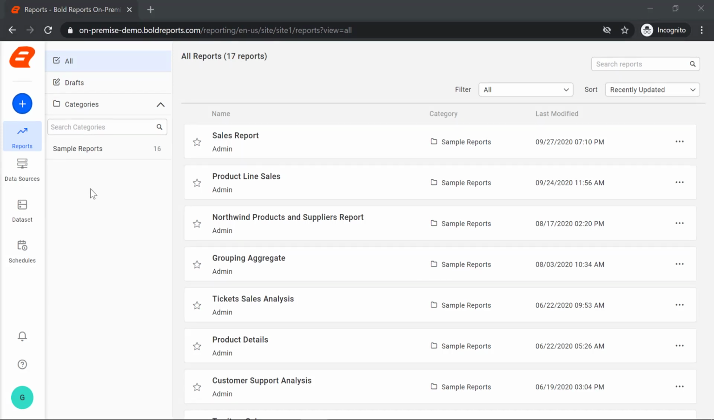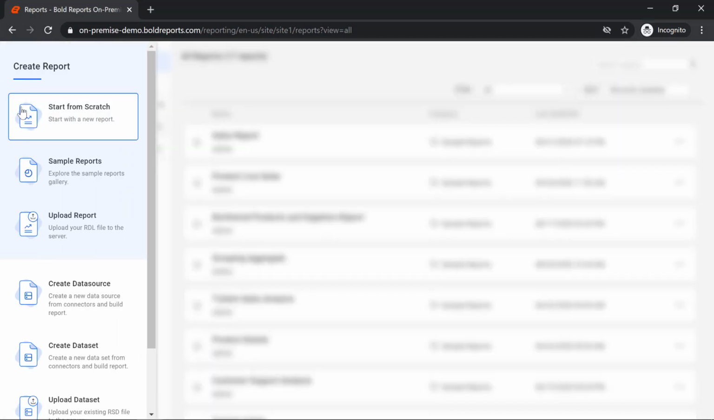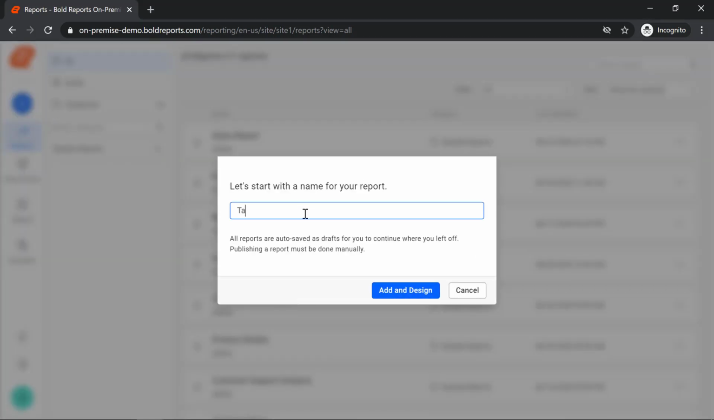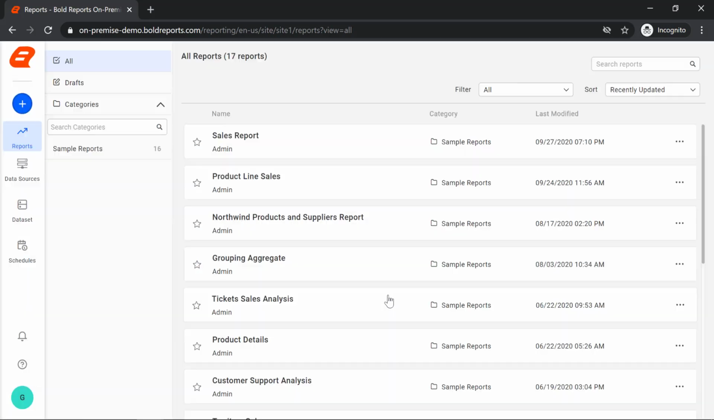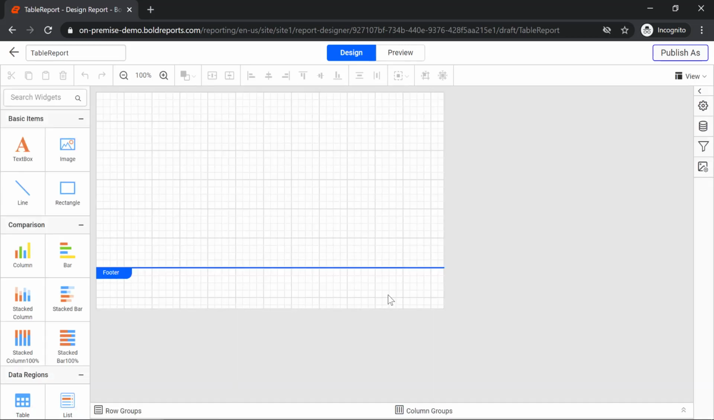To create a new report, I click the Add icon on the navigation bar and choose Start from Scratch. Enter the name of the report and click Add and Design. Now, you will be redirected to the Report Designer user interface with a blank report.